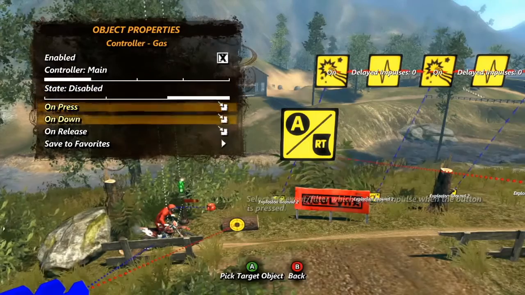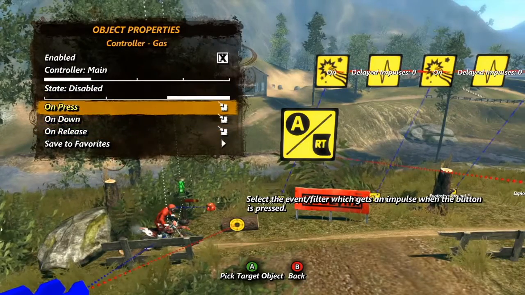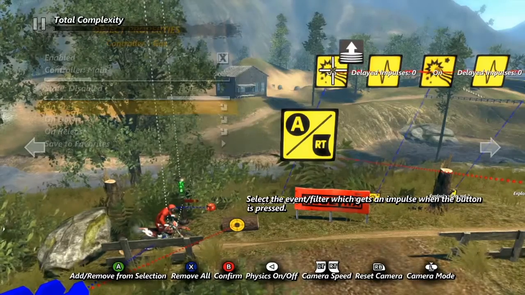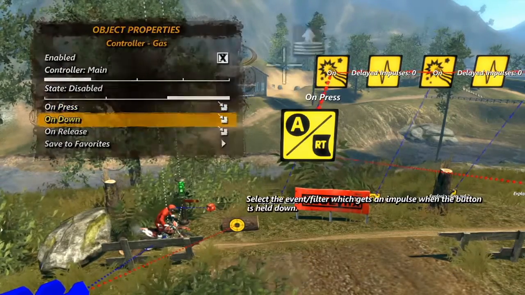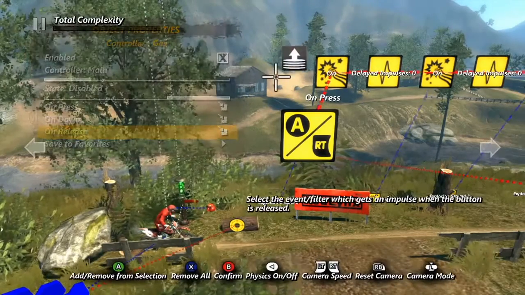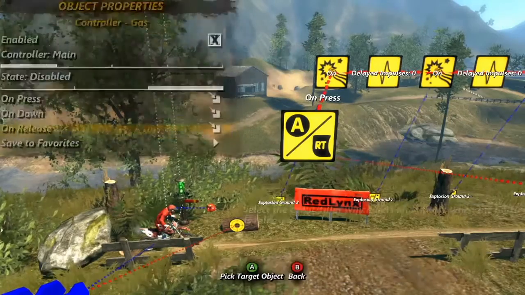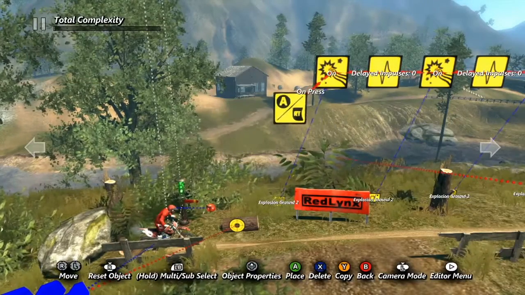The next three options all basically turn the controller input into a trigger that sends an impulse. Use on press to select the event or filter you want to activate when the button is pressed. On down will send an impulse every tick as long as the button is being held down. And on release will of course send an impulse when the button is released. You can choose just one or all three depending on what you want to do.